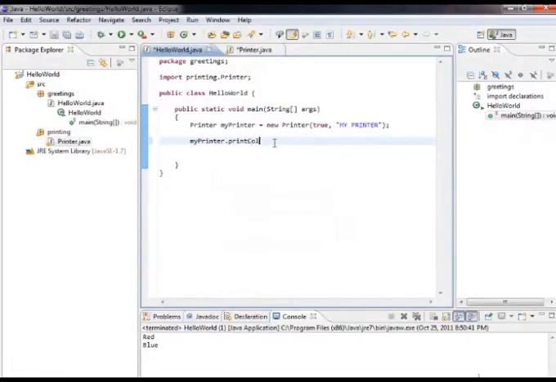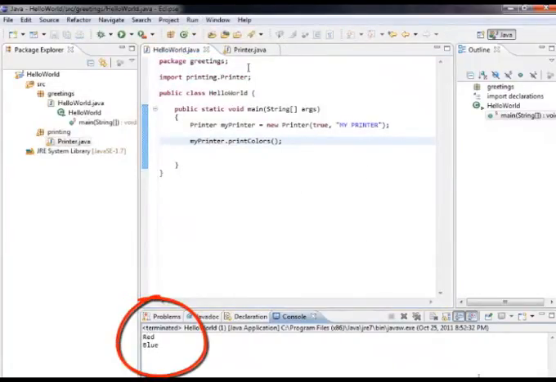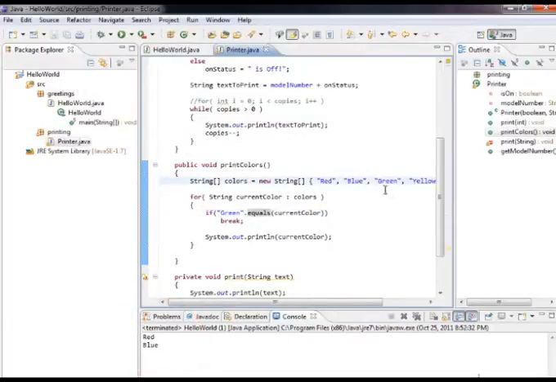I'll change this to print colors, and we'll run this, and you can see it's just printed red and blue. It didn't go through our whole list because once it got to green, this if statement evaluated to true, and it hit the break and it broke out of the loop.